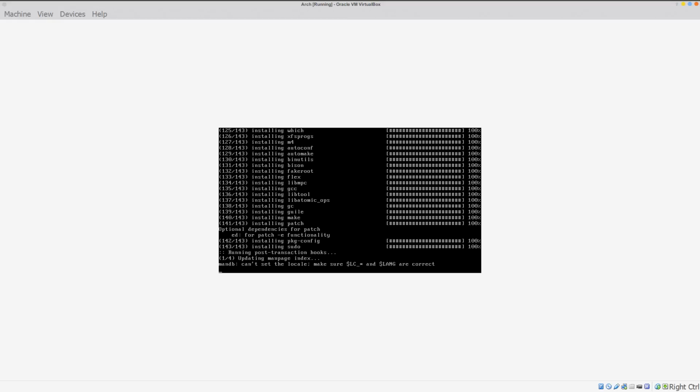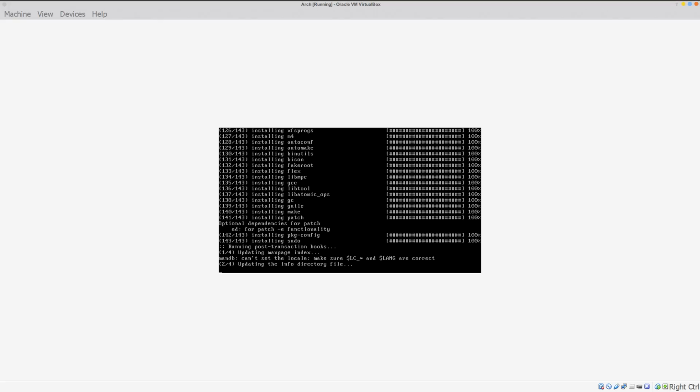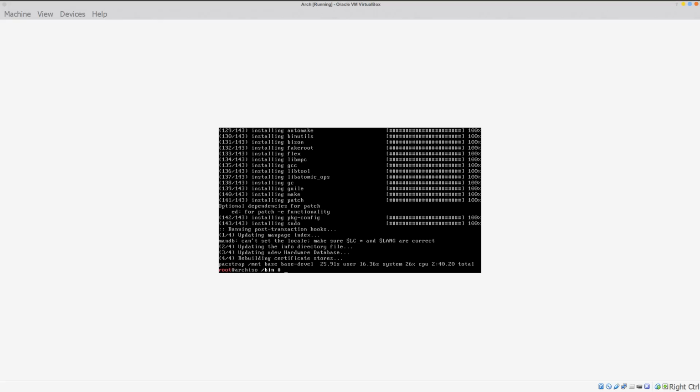So I think it's almost done here, installing everything on the hard drive, the root partition that we created. It's even installed sudo, which is pretty decent. Alright, that's done right there. So the base and base-devel from the pacstrap of Arch is installed on the partition.